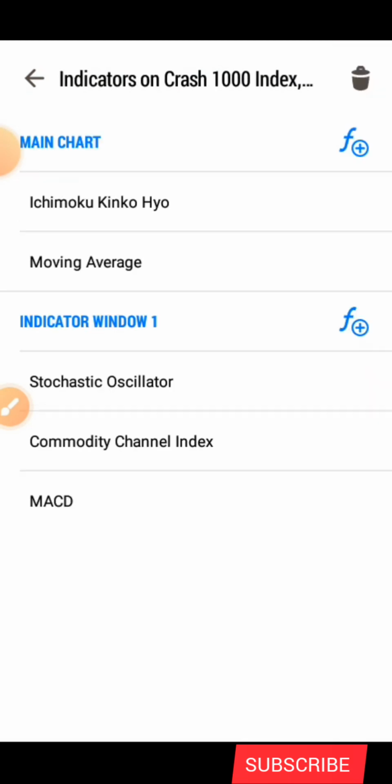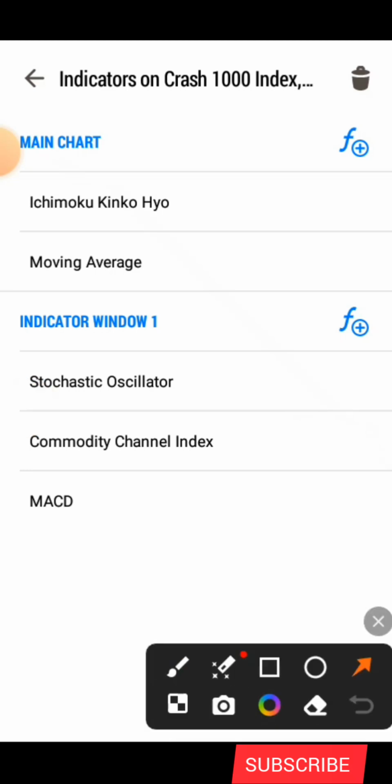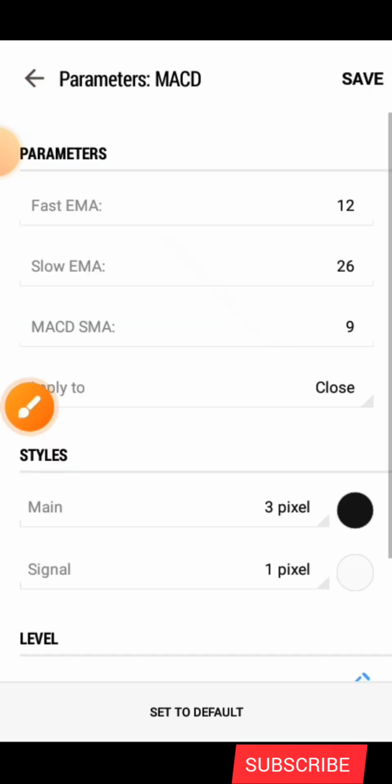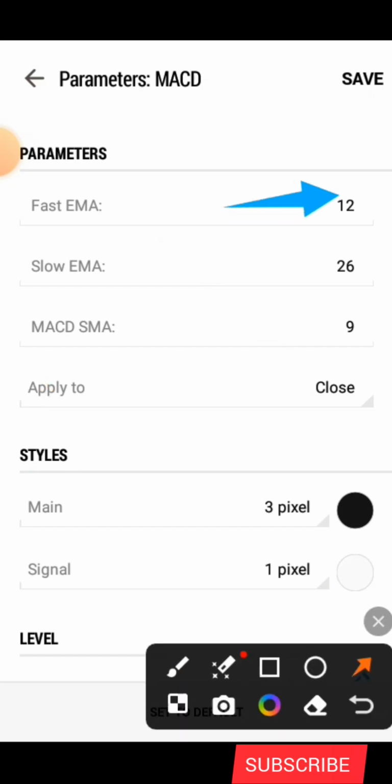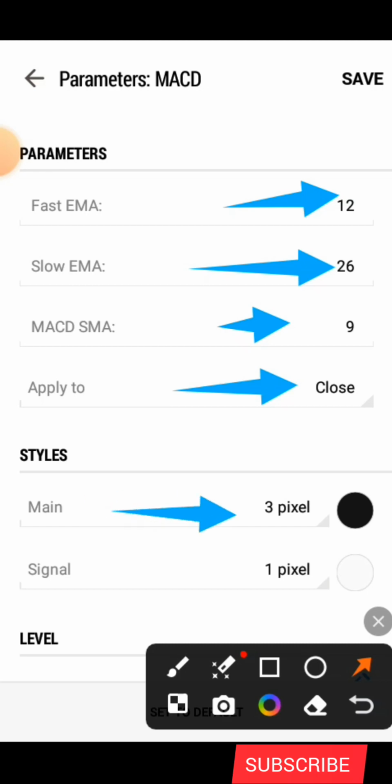Now the last indicator here is the MACD. Before you search for the MACD, you are going to click on this F icon, and then you search for the MACD. Now these are the parameters for the MACD. You can see the fast EMA here is 12, the slow EMA is 26, the MACD SMA is 9, the apply to we have close. Under this tab we have 3 pixel, the color is black.